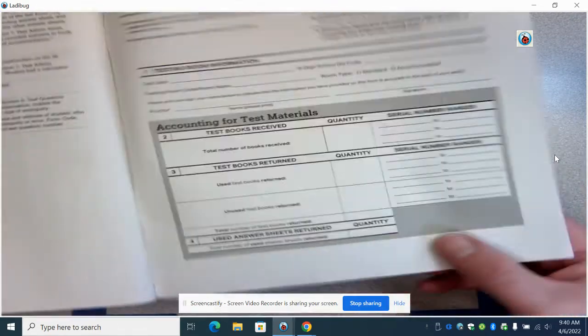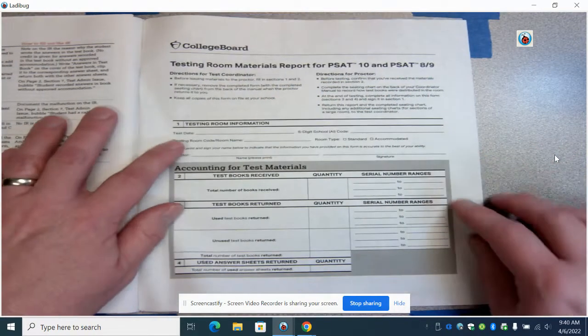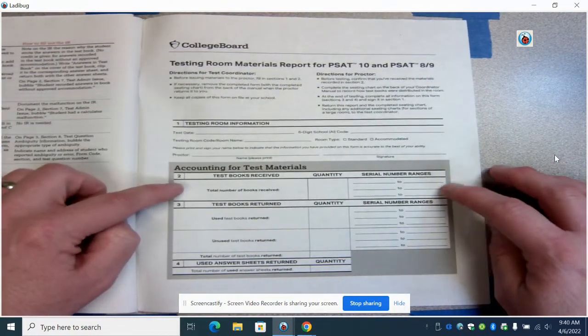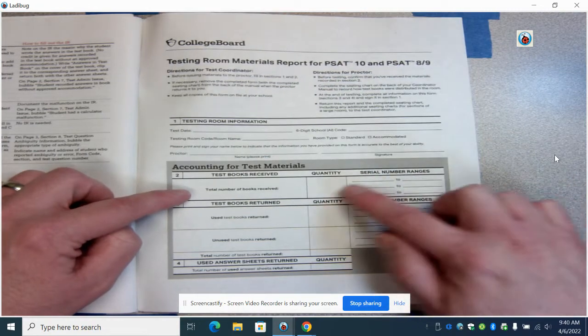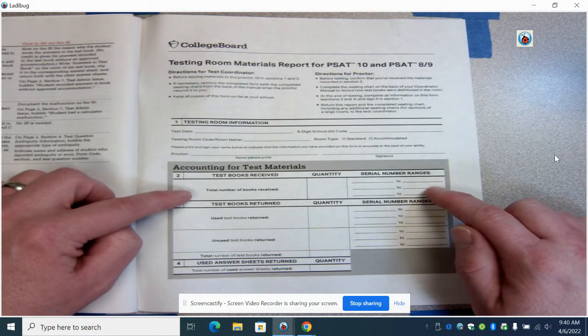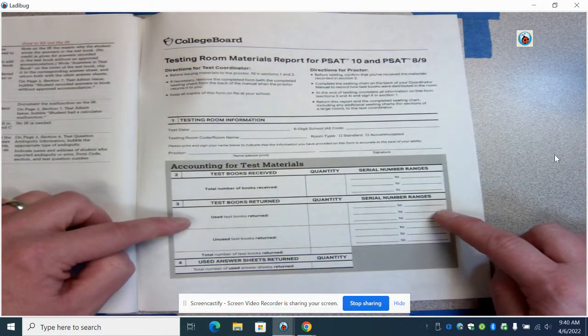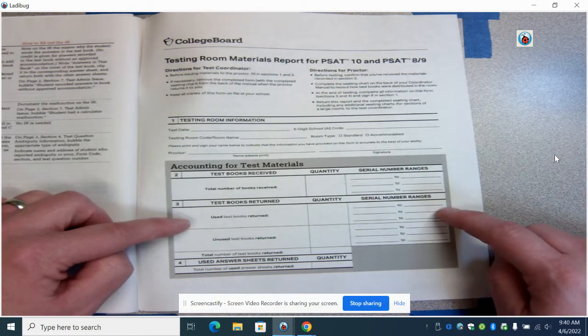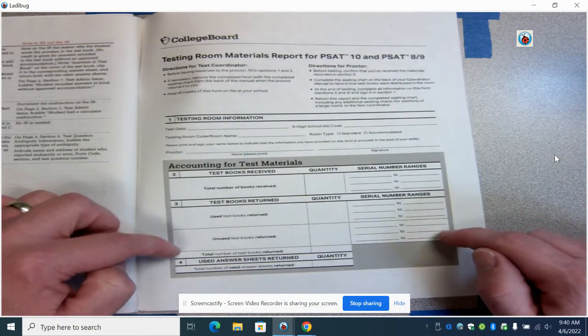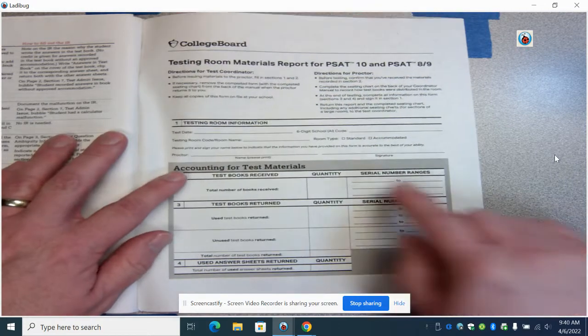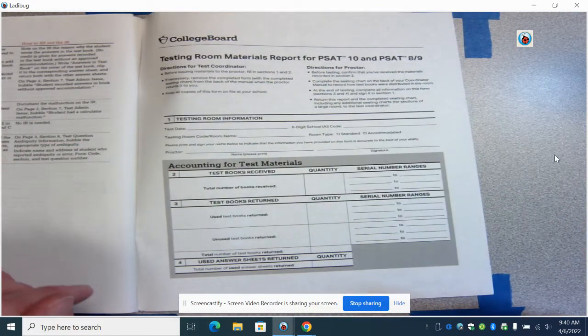You will also have a testing room materials report. Most of this, or some of this, will be filled out by us when you pick up the books. We'll have the serial numbers that you have received already listed, and then you're going to list the serial numbers that you return. Hopefully they match. Also, you'll distinguish between used and unused, so we're familiar with that. You do have to sign off on that and take responsibility.